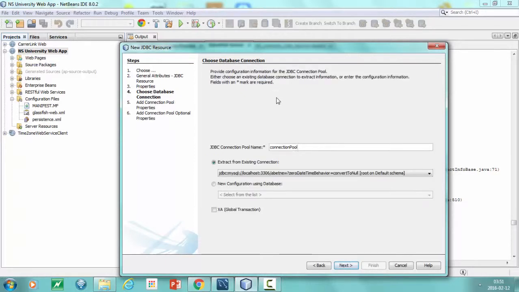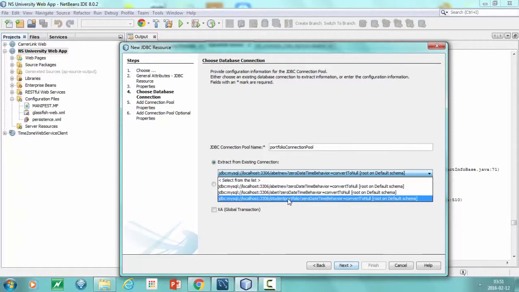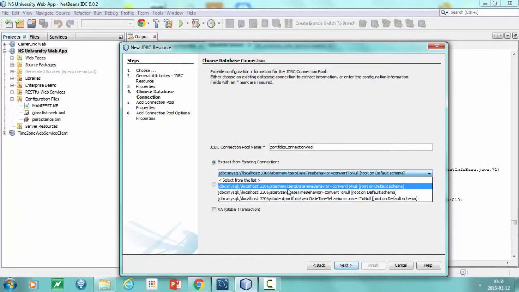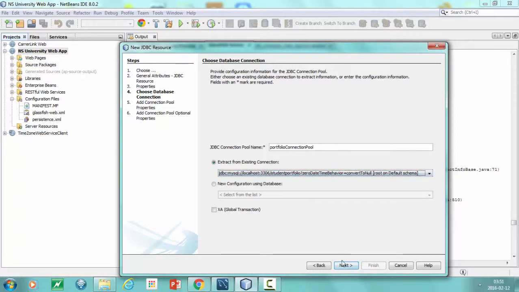Click next. Choose database connection. Yes, we have to give a proper JDBC connection pool name. I'm going to call it portfolio connection pool. Then there's a radio button which says extract from existing connection. Click on the drop down box, and there are several database connections. In your case, there could be only one, right? So the point is you have to select the appropriate database connection, the connection which links your application to the MySQL server, your database. I think out of these three, my database connection is student portfolio. So I select the correct one and then click next.